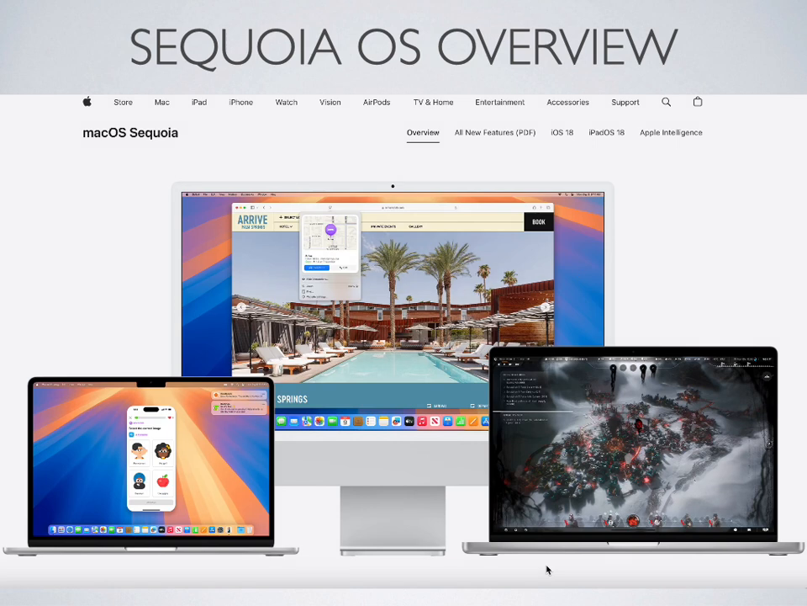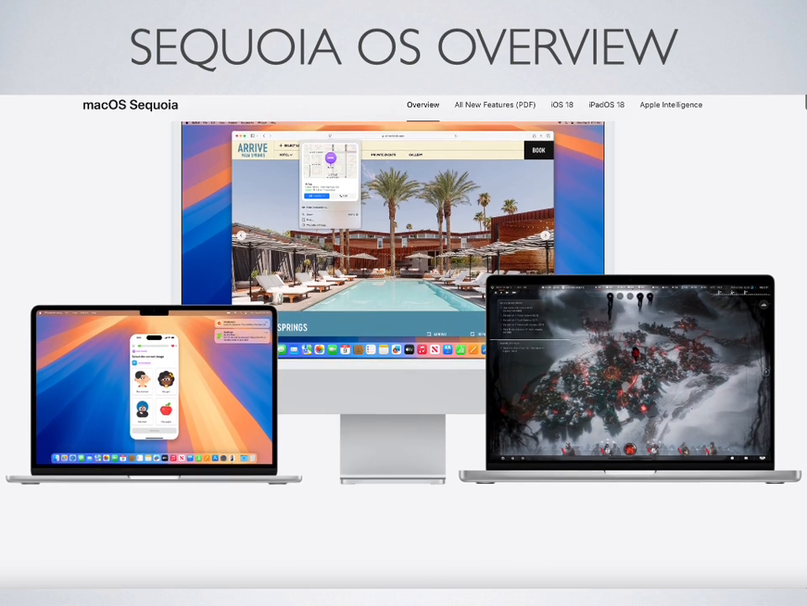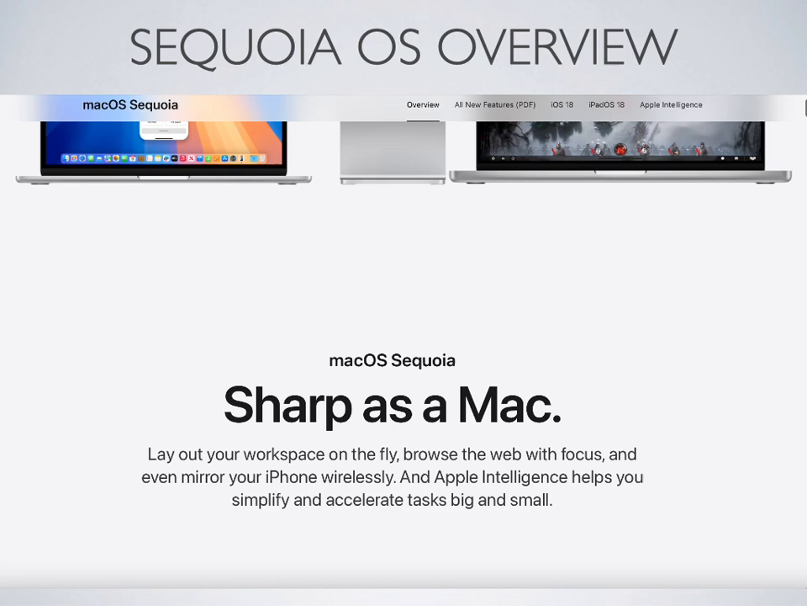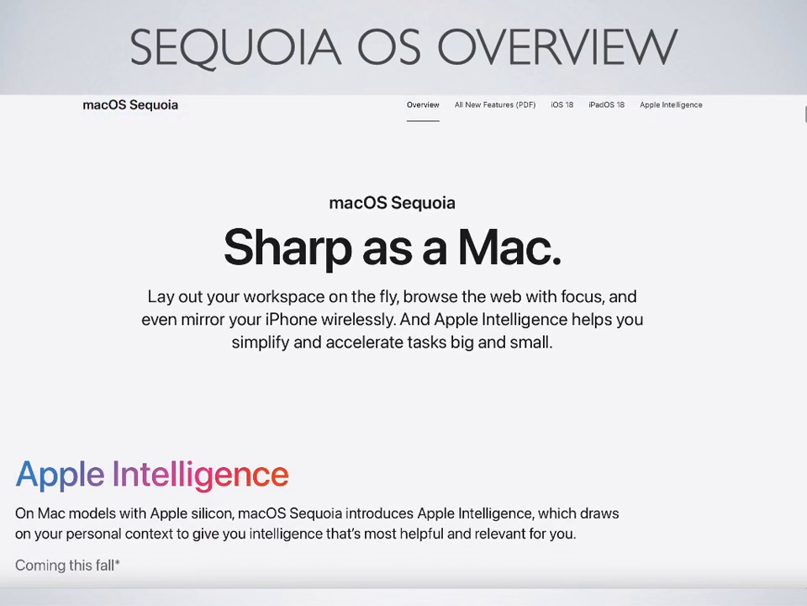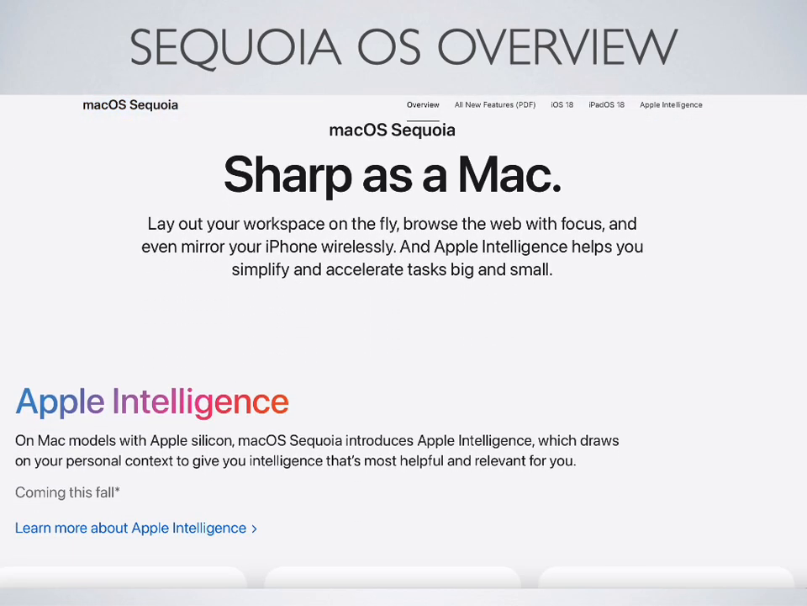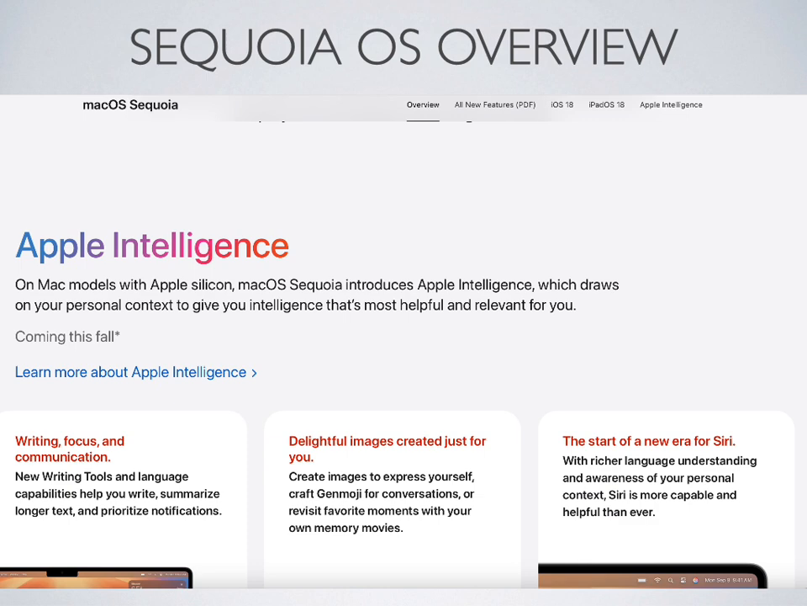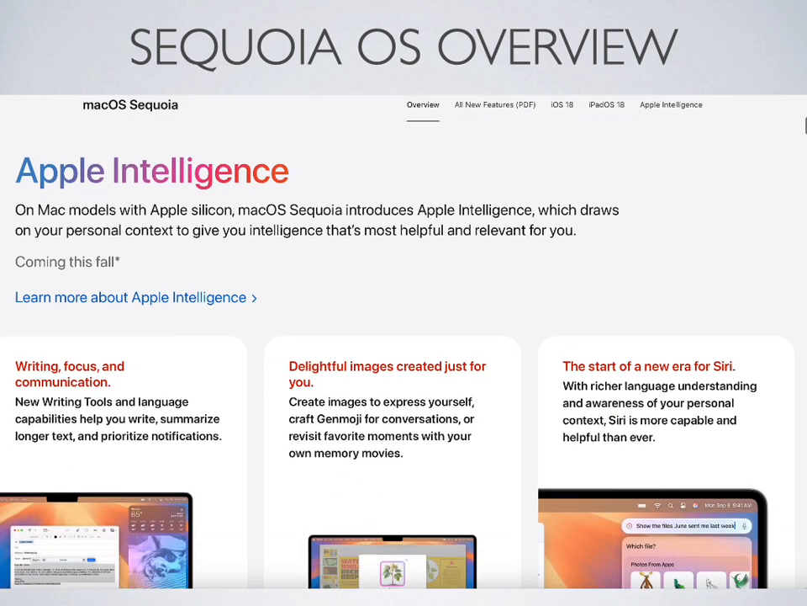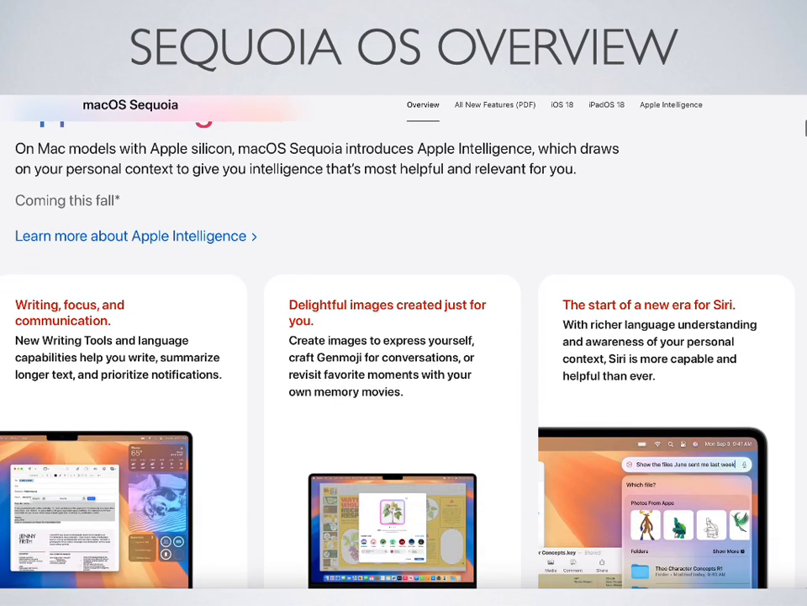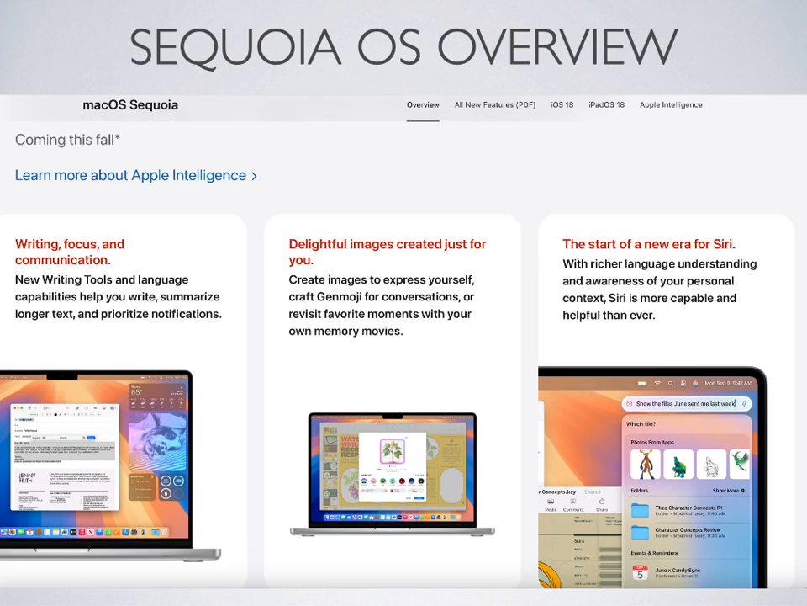macOS Sequoia is the newest operating system for your Mac computers, including your laptops and iMacs. It's pretty good to update, so we're going to go over a few things that are new in it. A couple of things especially is Apple Intelligence. It's their form of AI, or artificial intelligence, that will support a lot of the things that you're going to be able to do. It's not out in the initial edition, but it will be coming out later this fall.